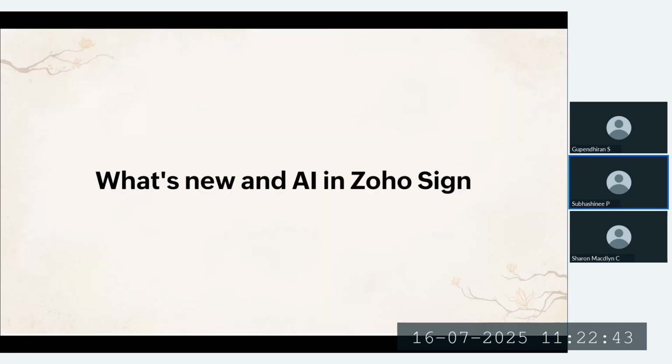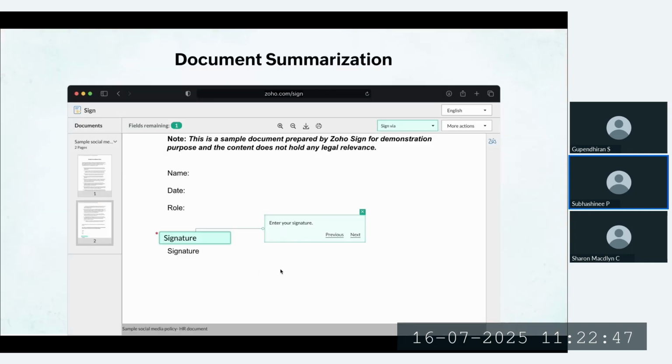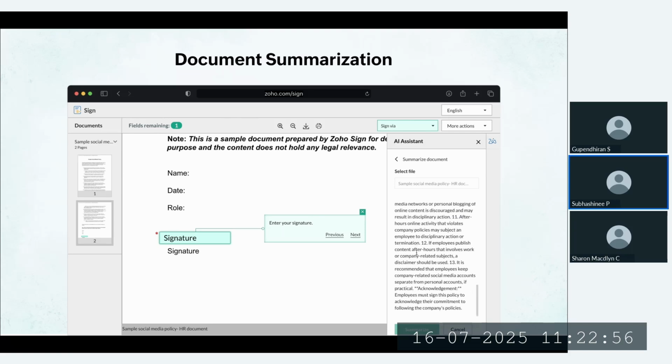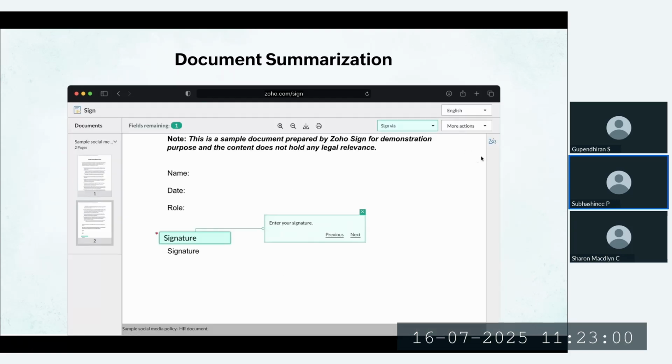Now let's take a look at the new AI-powered features in Zoho Sign. First, document summarization. Instead of reading through pages of text, you can now get a quick, clear summary with the help of Zoho's AI assistant Zia. It gives you the main points in seconds, saving time and effort.